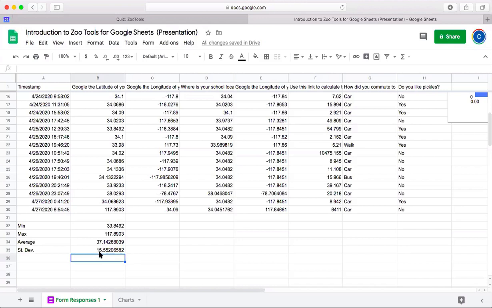So if this number is really small, then that means most of the numbers are really, really close to your average. If that number is very big, it means your numbers are very, very spread out. So you'll go through and repeat this for the distance column to go through and take a look at that.